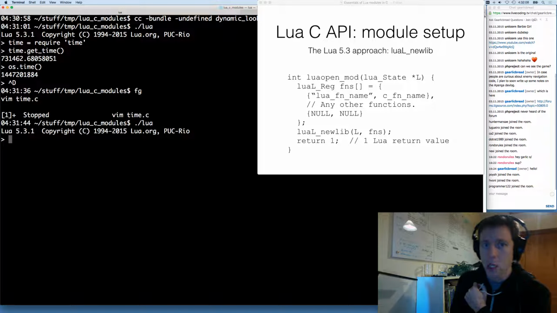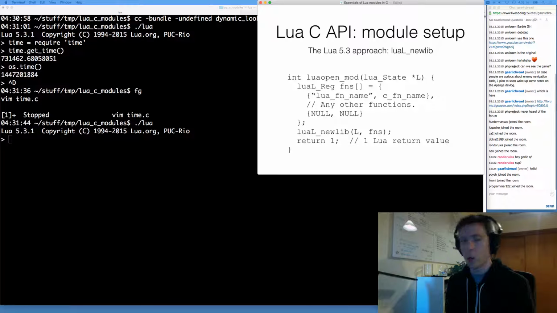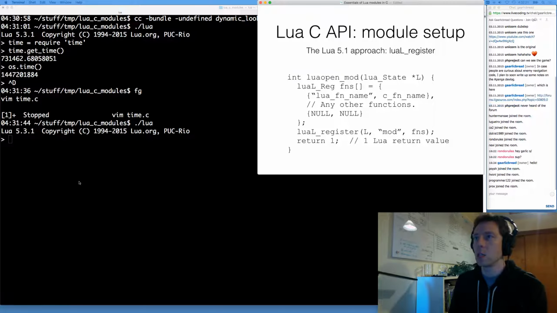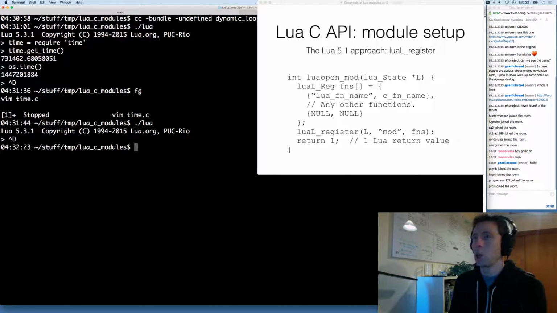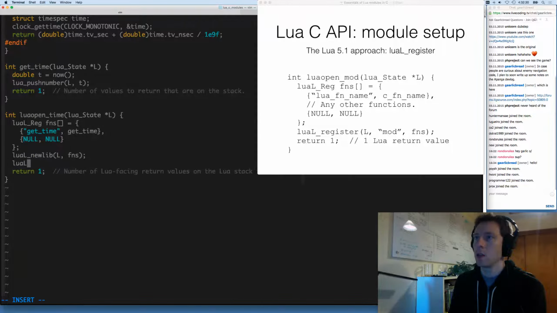Now I'll mention the 5.1 way. What I've covered so far is the 5.3 way to do it. It's actually extremely similar. The only difference is instead of using the newlib function, I would use a different function called luaL_register. So I'll write the code as if I'm doing Lua 5.1: luaL_register, and then the name of the module, and then the same functions value.